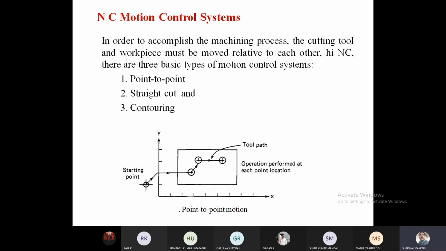The first one, point to point, is mostly used for drilling operations. Here the tool path jumps from one position to another position. It takes the reference of one axis, and what happens to the path in between is not important for us. The initial point and the final point are important. The traversing path, the velocity, and the feed, speed, and depth of cut of the tool are not required in this case. So this is mostly applied for drilling operations.